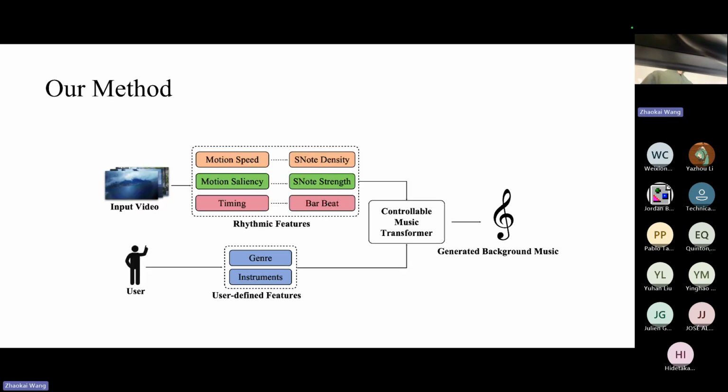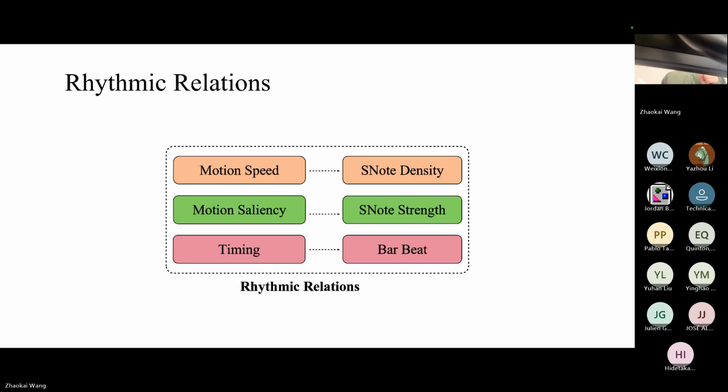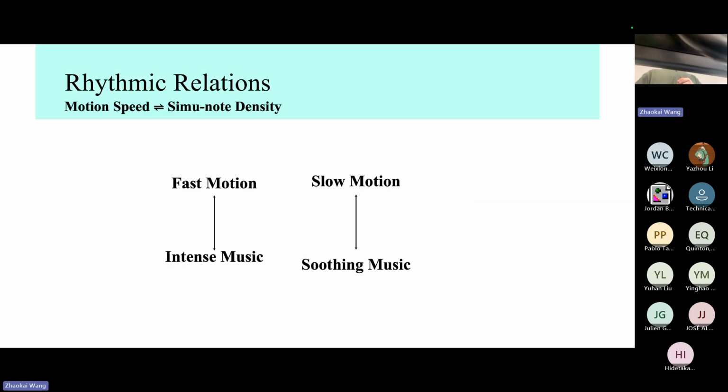Yes, this is the architecture of this method. The human defined relationships are these three rhythmic features we will discuss later. And the user can also define some specific features like genre and instruments. So for the three rhythmic relationships, the first one is the motion speed and the seminode density. This is based on the intuition that if the video has very fast motion, then you want the music to be intense, and vice versa.